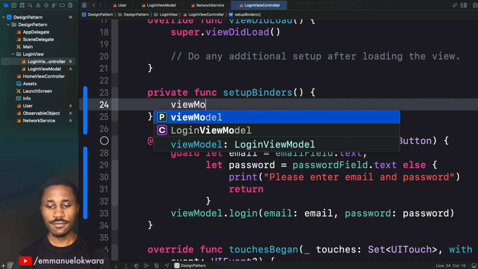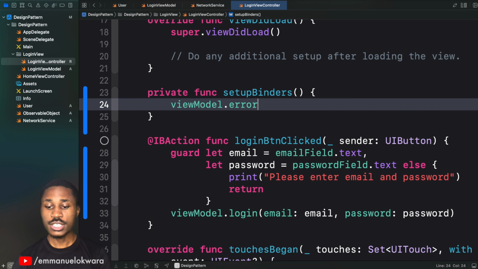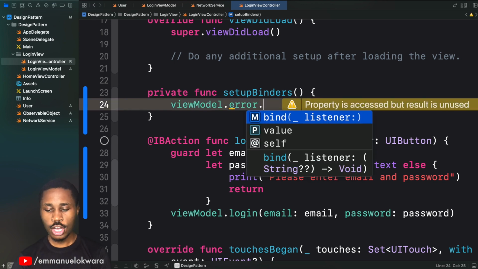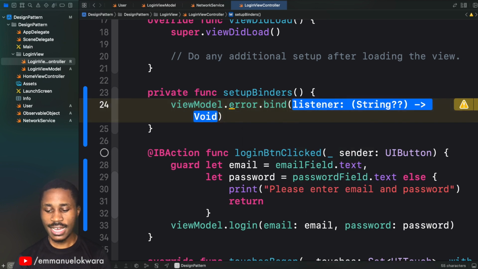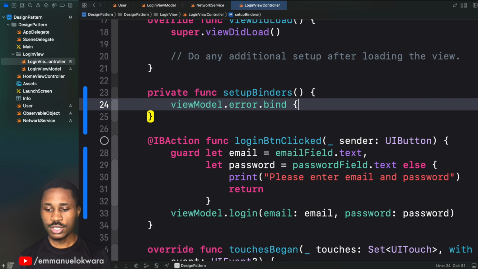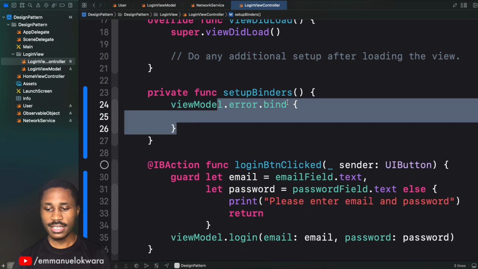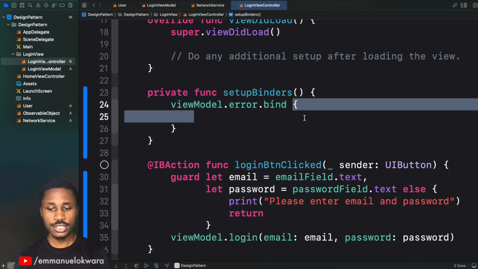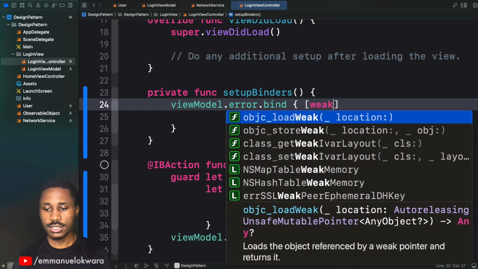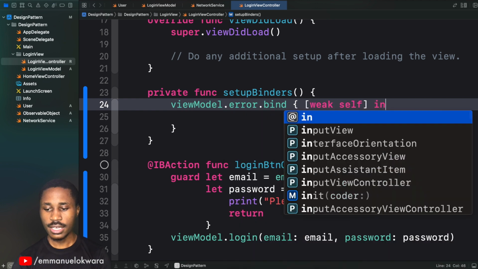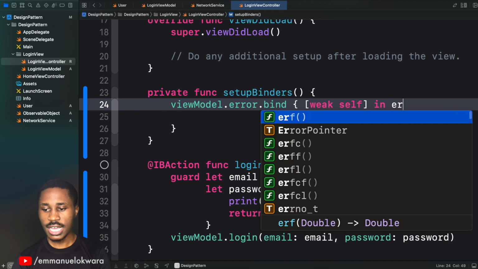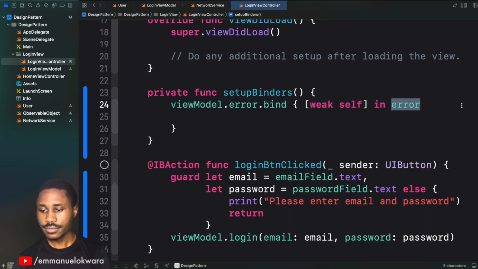So here I'm just going to say viewModel.error, which is basically what we want to listen to, right? So .error, and then dot, we're going to have a function called bind, right? So we're just going to say bind like that, and now we can just open our bracket like this. That is basically our completion that we're passing in. And here we're going to say weak self and here we can just have our error. Okay?